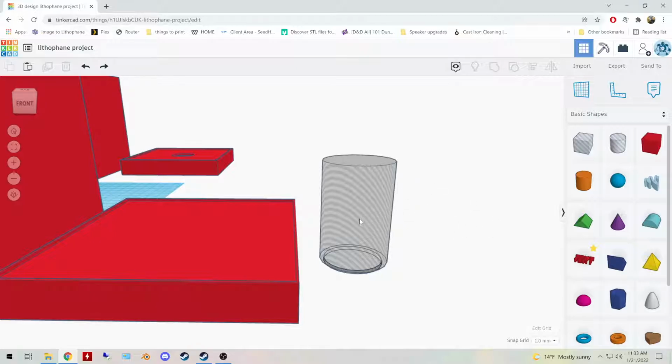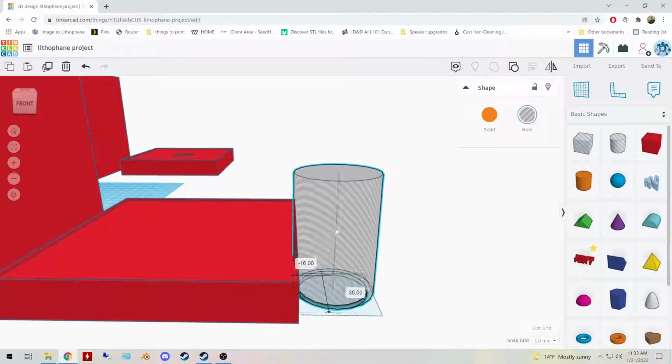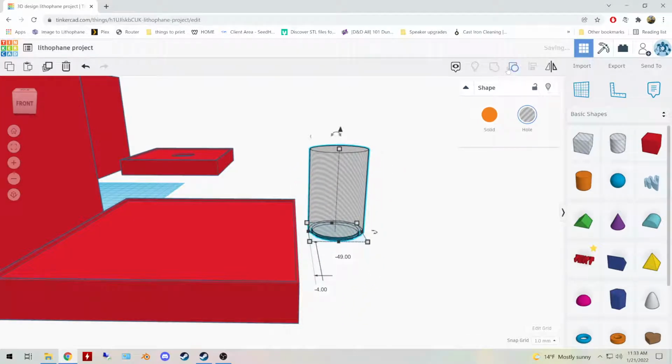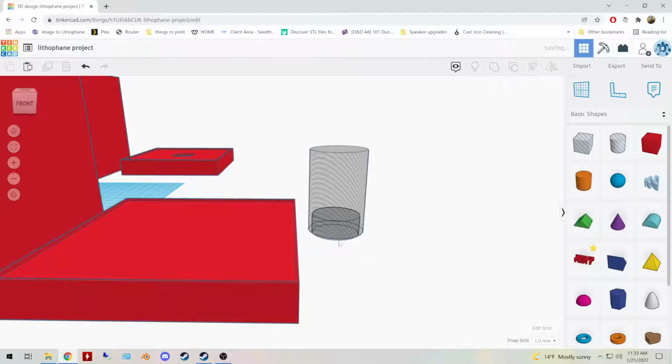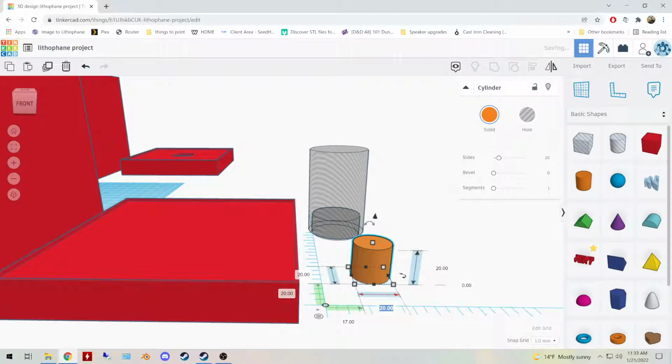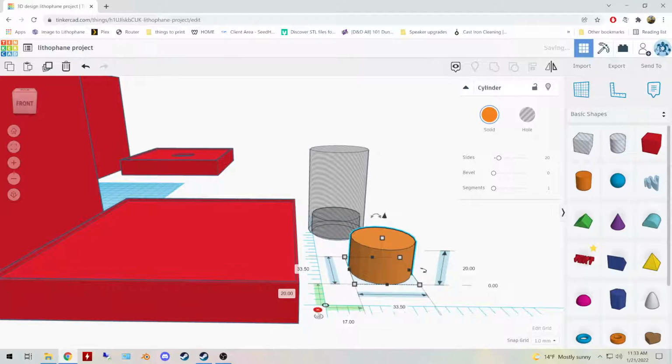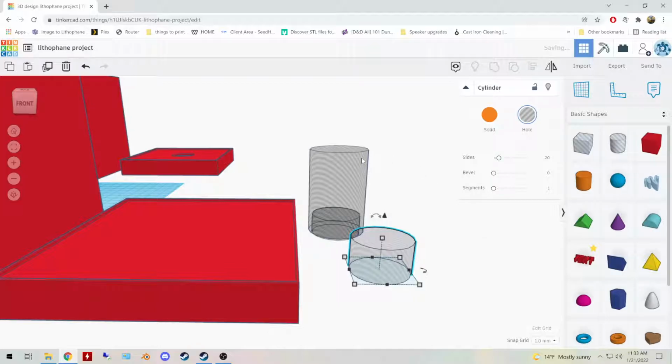All right, so now we can go ahead and create this. I'm going to ungroup this just so I can get the measurements here. I will make the inner diameter piece first, which I had measured at 33.5 millimeters all around. So just bring up a cylinder, bring up the ruler, and we can make that hole.